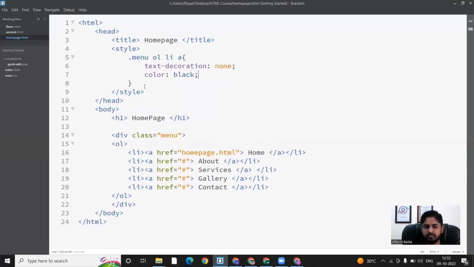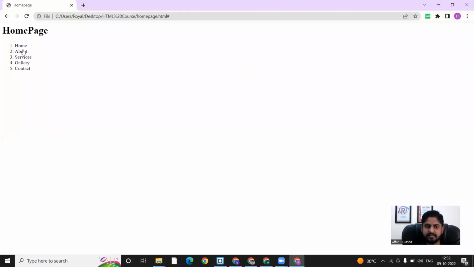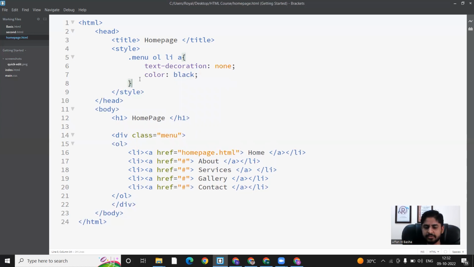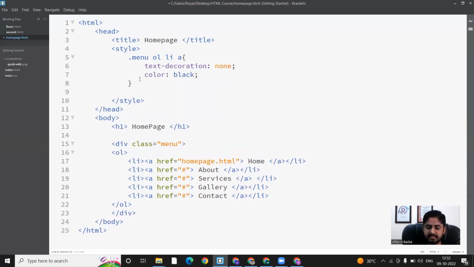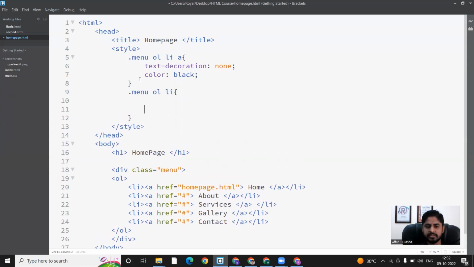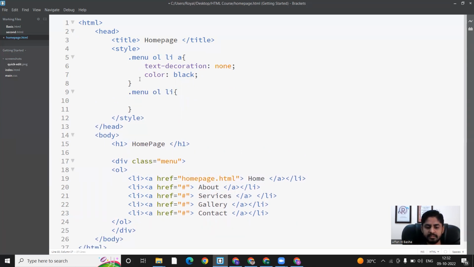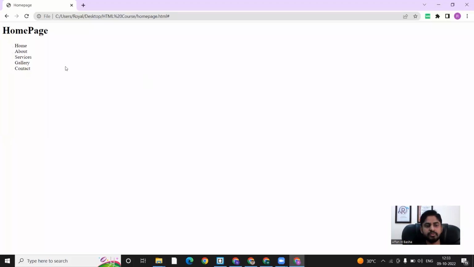Fine then. Now, as I have given the listing here, the 1 2 3 4 listing has appeared, right? If I want to remove the listing, then I need to call the listing. Listing is inside the menu class, and after OL we have listing. The same way, I'll give the property to remove this 1 2 3 4 listing. What is the property? List style type. I assign it as none. You can check now, the 1 2 3 4 have been removed, isn't it?